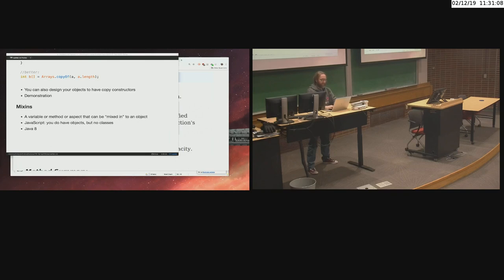Java 8 introduced default methods to interfaces. And so this is as close as you're going to get to mix-ins in Java. It's kind of a mistake, in my opinion, that they did this, because it demotes interfaces down to abstract classes. Remember the difference between an interface and an abstract class? An interface is purely abstract. It only defines that it must have these functions. It doesn't actually define what they do.